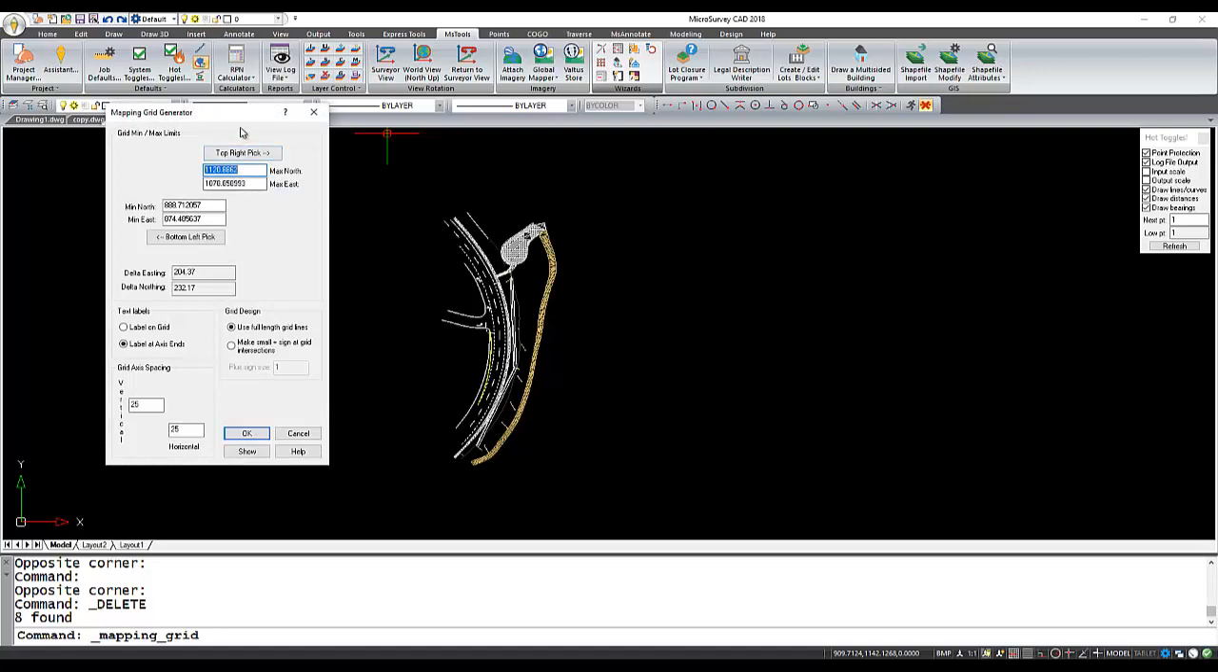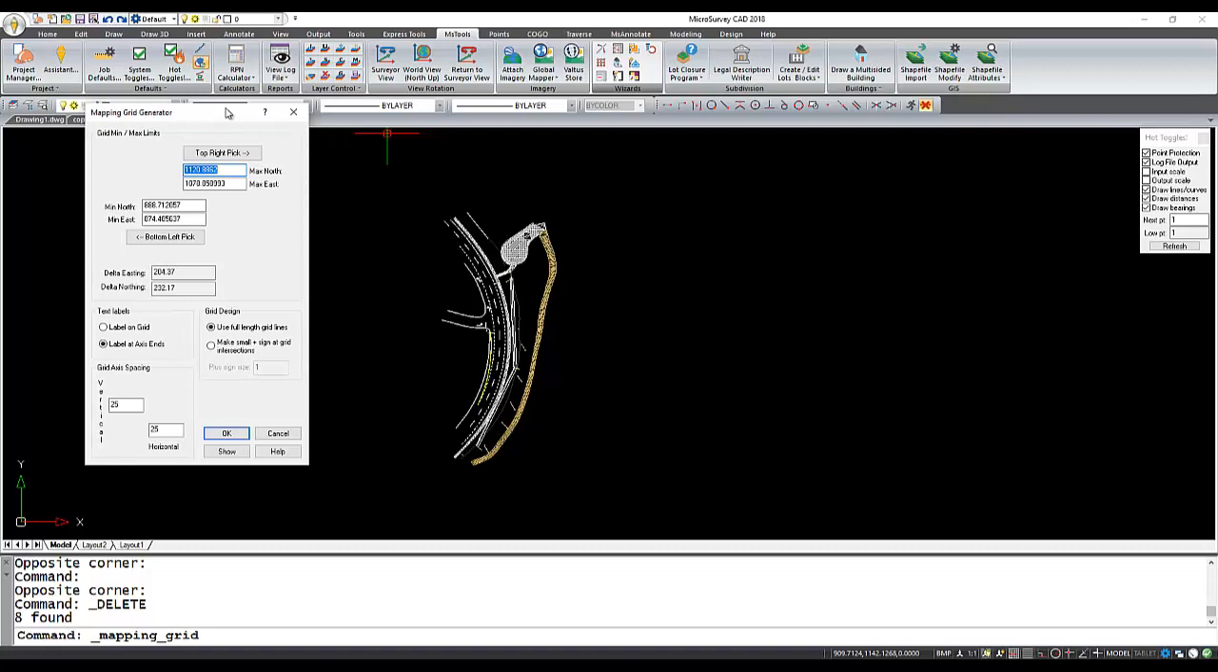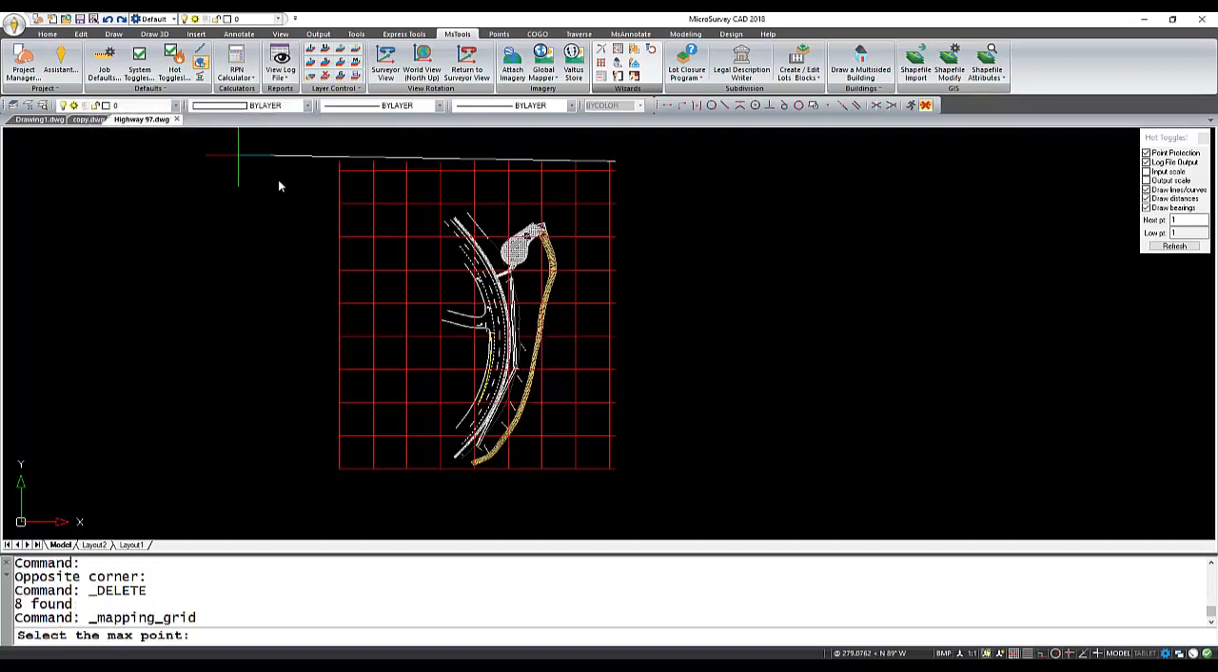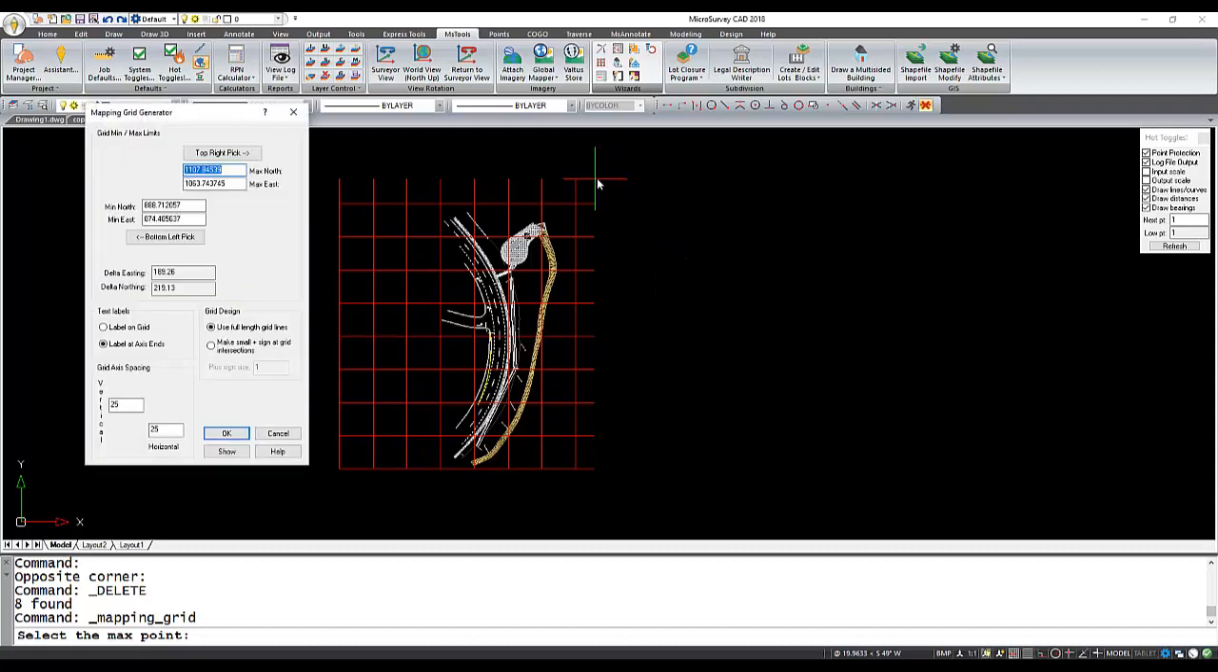the first step you'll need to do is define the limits of your grid. If you know the max northing and easting for the limit, you can input the northing and easting in the fields here, or you can pick a point from within the model space, which is what I'm going to do. So if I click on top right pick, it's asking for the max point, so I'd like that to be somewhere over here. And you'll see that that automatically gets updated once I have chosen my location here.